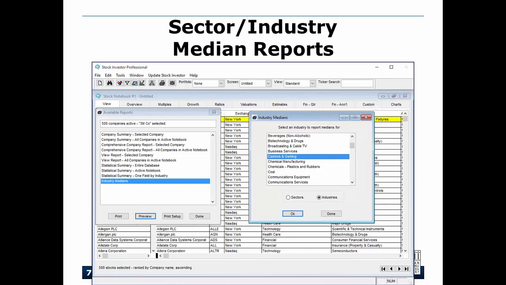And then finally, the last report I'm going to talk about is the sector and industry median reports. I do a lot, and I'll be talking about this when I give my presentation tomorrow on stock valuation, is that fundamental stock analysis, at least in my opinion, requires comparison to industry norms. So if you're looking at an individual company, you want to see how it's performing relative to companies in its similar sector or industry. With Stock Investor Pro, you can generate sector and industry median reports that will give you median data for a variety of data fields that you can then use to generate the benchmarks that you can compare a company against.